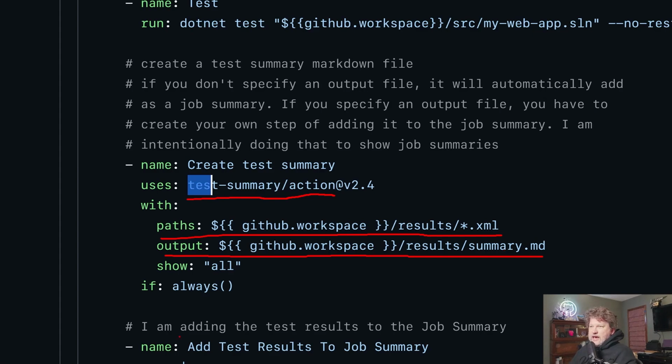You'll also notice that I have this set to always run. That's because if the tests fail, then by default, all the steps after the test will skip. But I want to make sure that I grab the test results and display those test results. So I use the if always command, which we learned about a few videos ago, to make sure this step runs, which creates my markdown file with the test results looking a little bit nicer.